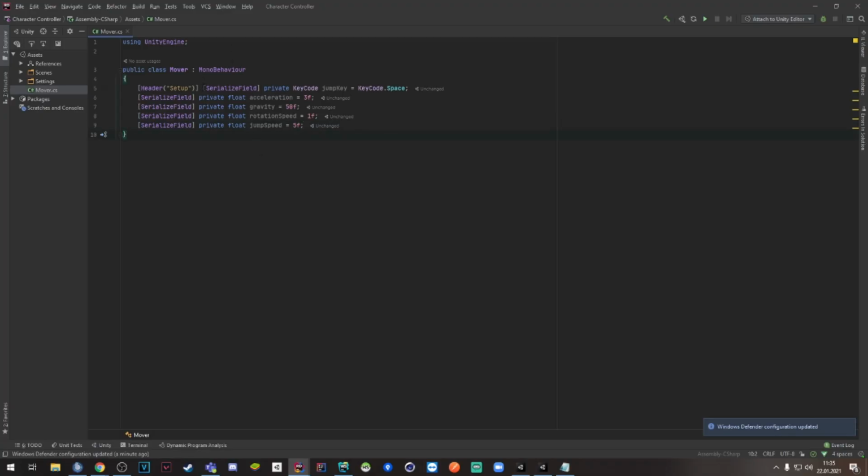Now we have set up some variables. We have the key code for jumping. So whenever we want to jump, we press space. You can choose whatever button you want.